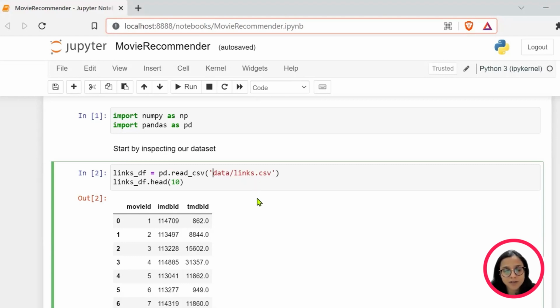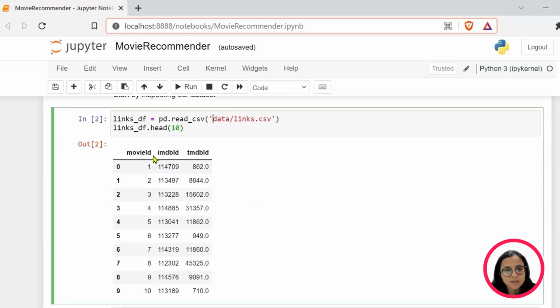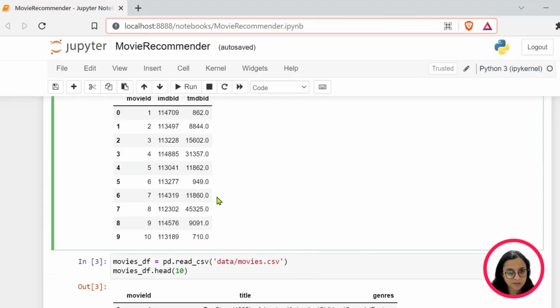Links.csv is a comma separated data set which has columns of the IDs of movies on IMDb as well as the movie database. So these are the unique IDs based on which, if you use the URL and this ID, you can actually navigate to a particular movie on IMDb as well as on the popularly used movie database website.